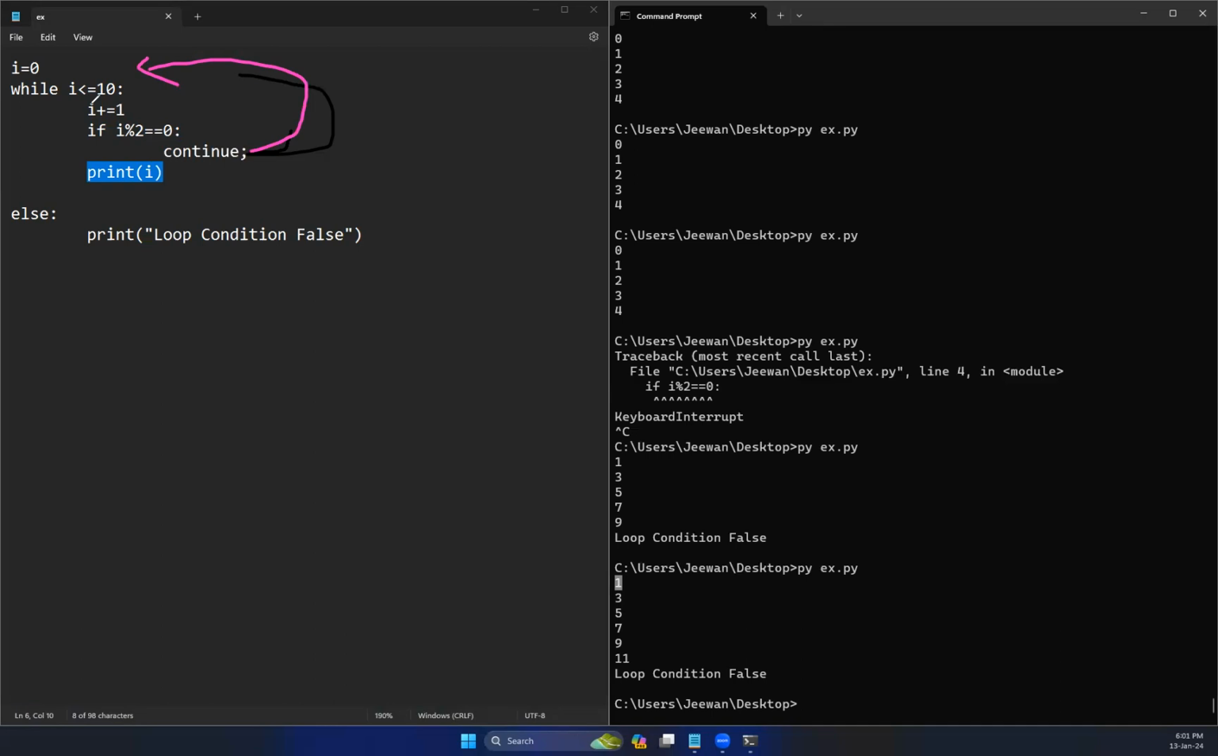Again, 2 plus 1 is 3. 3 modulus 2 is not equal to 0. Therefore, this does not get executed. Then again, it will print 3. And then the next time, 4 modulus 2 is equal to 0, then again continue. Therefore, without executing this print, it's going to go to the next iteration.